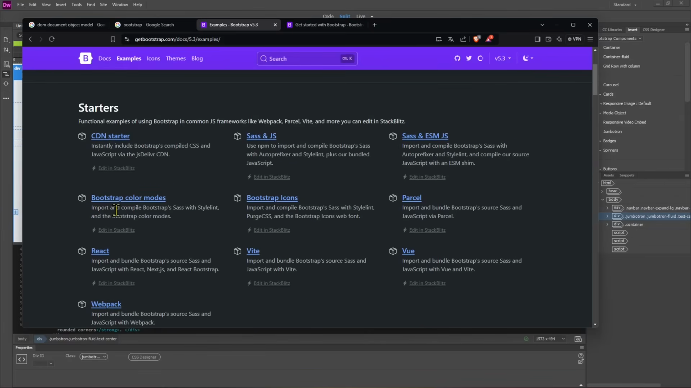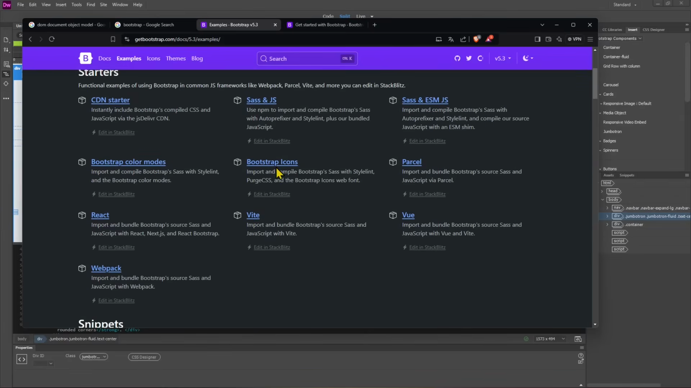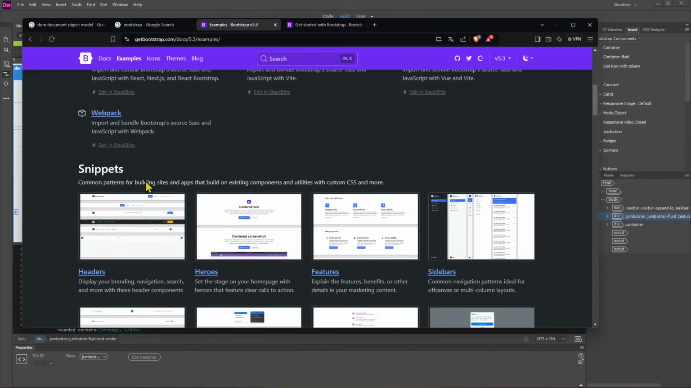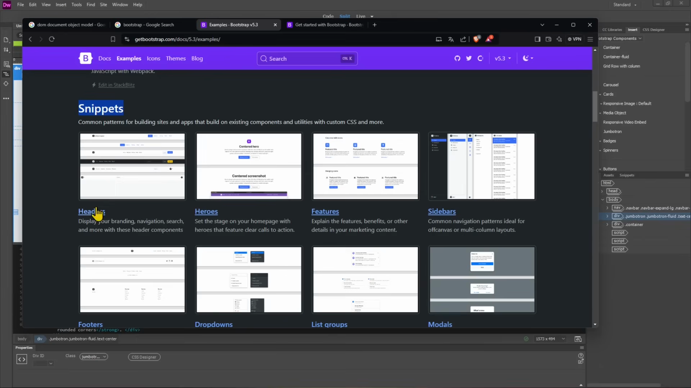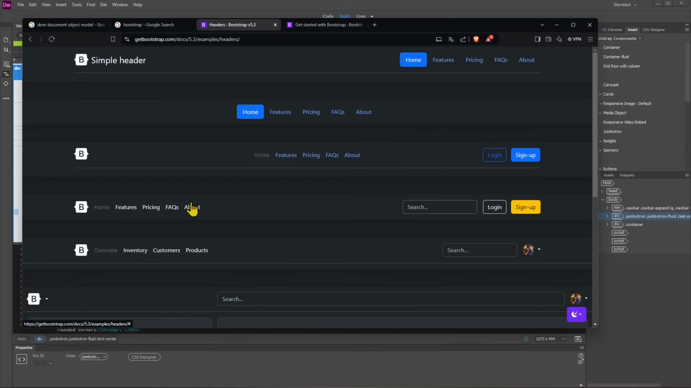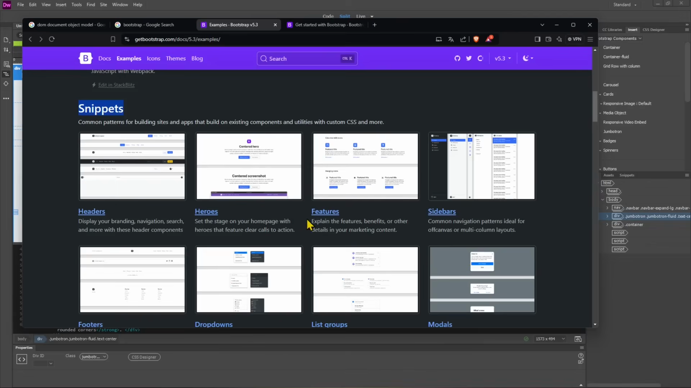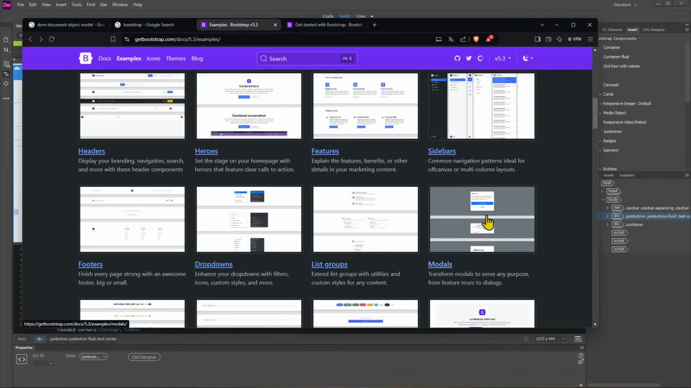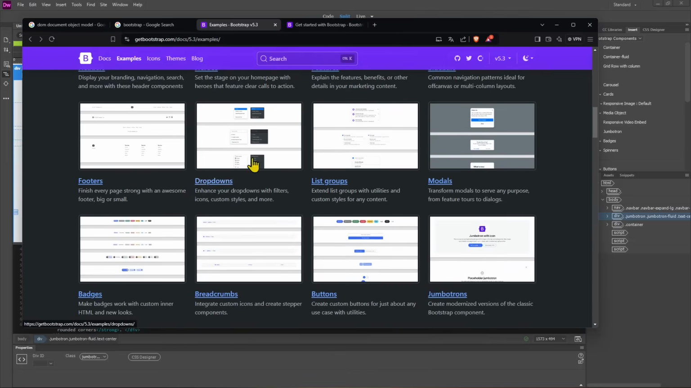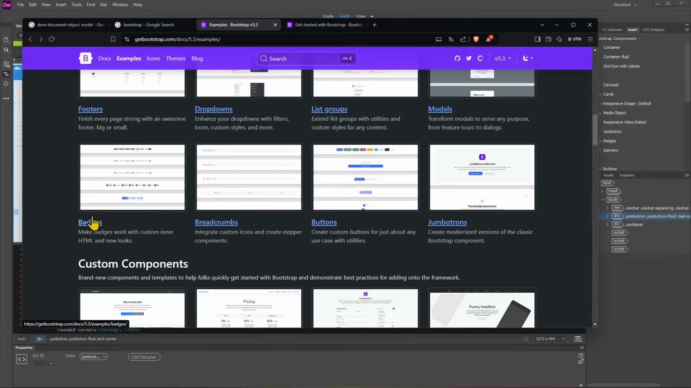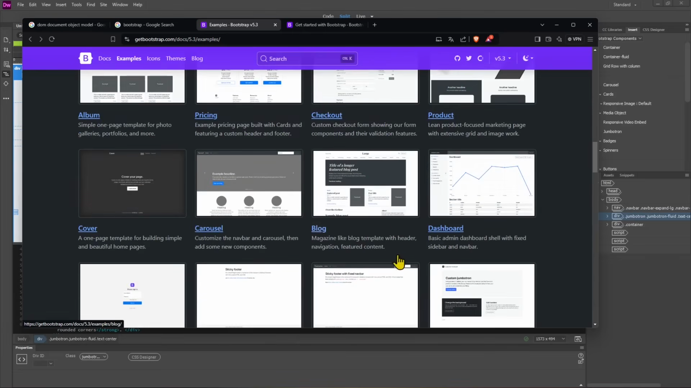website, and here you have also the various components like Bootstrap icons, and color modes, snippets. Snippets are basically, you can see here, preset things like the simple header or the sidebar, or let's see here, drop down menus, footers, badges, breadcrumbs, etc.